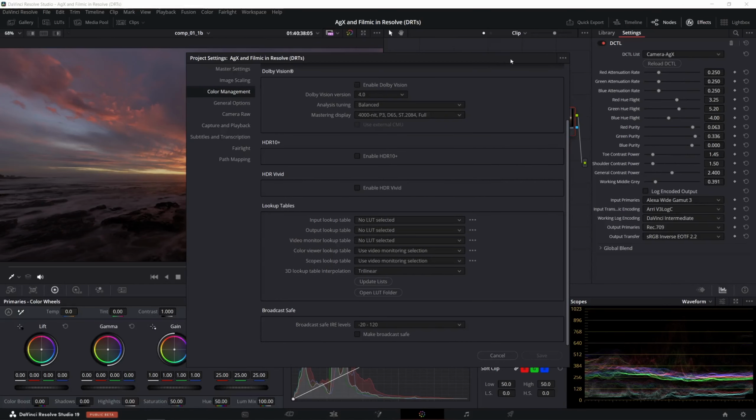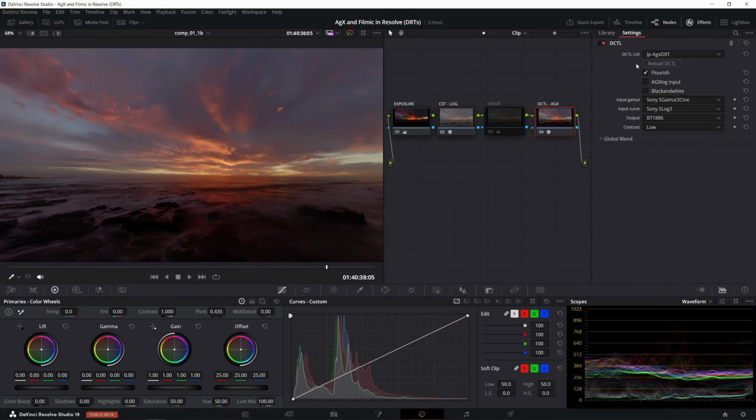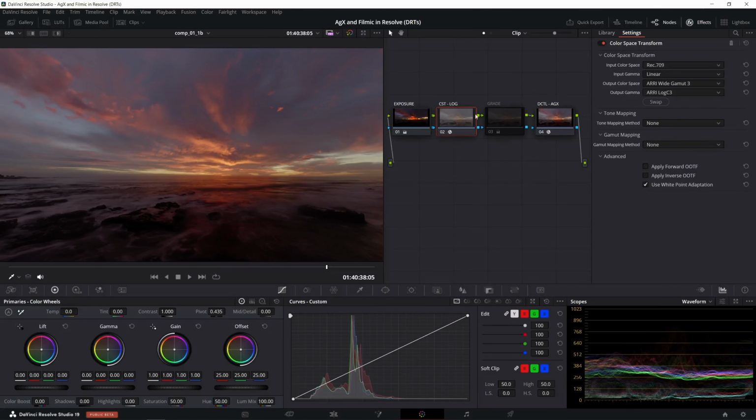Okay, let me get back. So Juan's version of AGX is called JP AGX DRT. In a nutshell, it's the AGX that matches Blender's Eary Cho AGX really close, with some extra features on top. Like the previous DCTL that we used, it expects certain inputs, Sony S-Gamut and so on. So it's a good idea to give it these exact inputs via the color space transform effect.